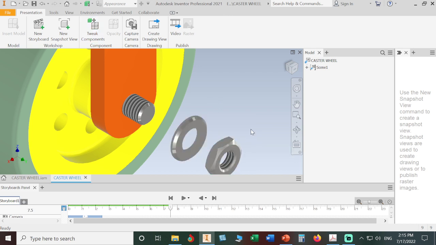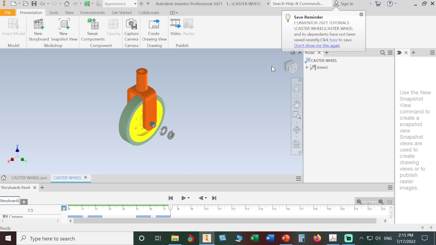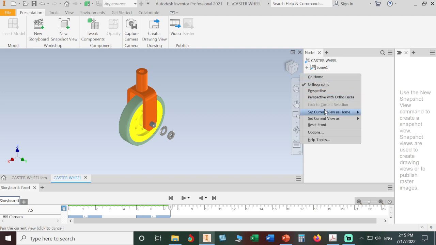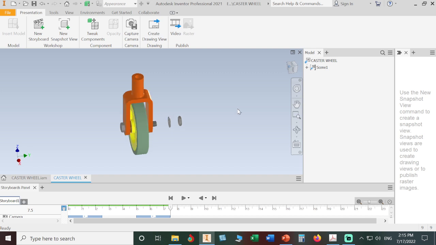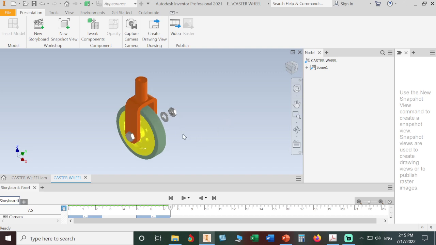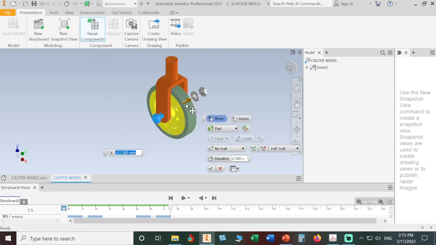Okay. I'll take it a little bit there and take a camera again. Double click to zoom. I'll go for this one. This is my home view. In order not to lose it, I'll set it as home. Fit to view. And I'll go to the other side, and on the other side I will take out the bolt. So tweak, click the bolt, take it out.